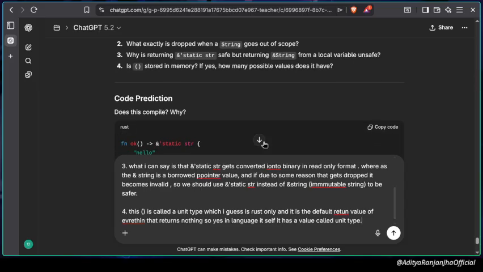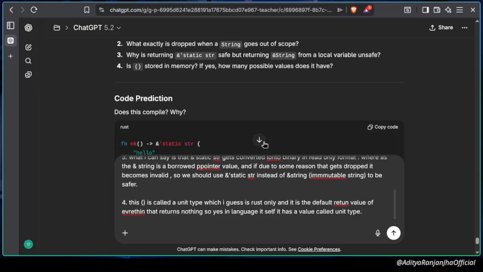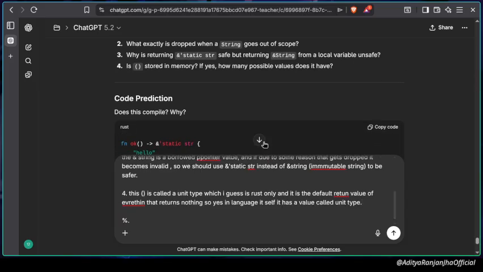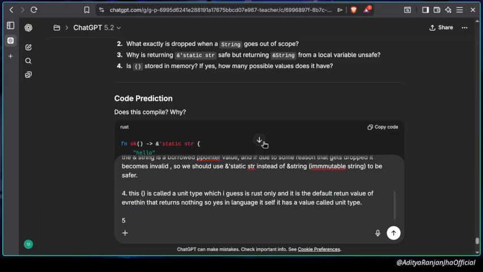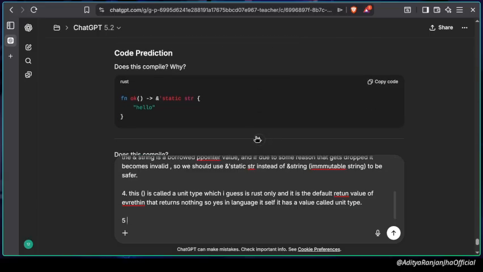Now there's a code prediction. Let's do that. The fifth one is code prediction. Does this compile? Oh, okay. So it should compile. But let's see what it does.